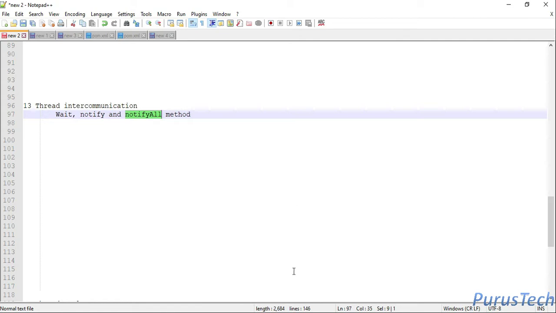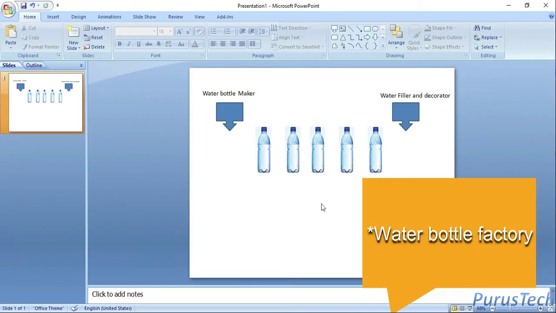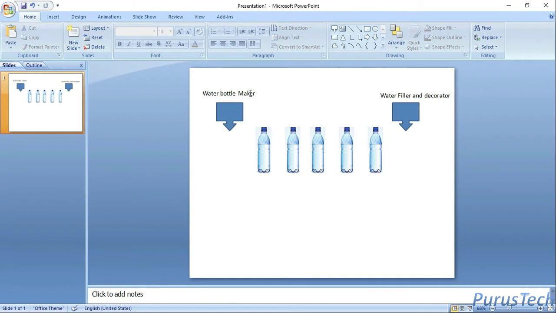Let's take one example of a small water factory. Let's say you have a water factory where you have two machines. One is a water bottle maker, which manufactures plastic water bottles. This water bottle maker, or manufacturer, will manufacture the bottles here, and it will keep them for filling purposes as well as some decorator purposes.